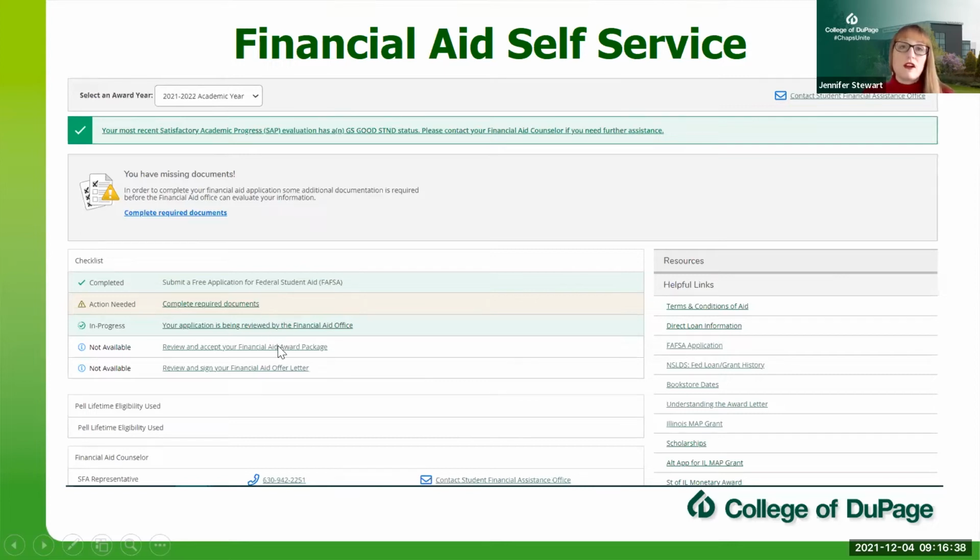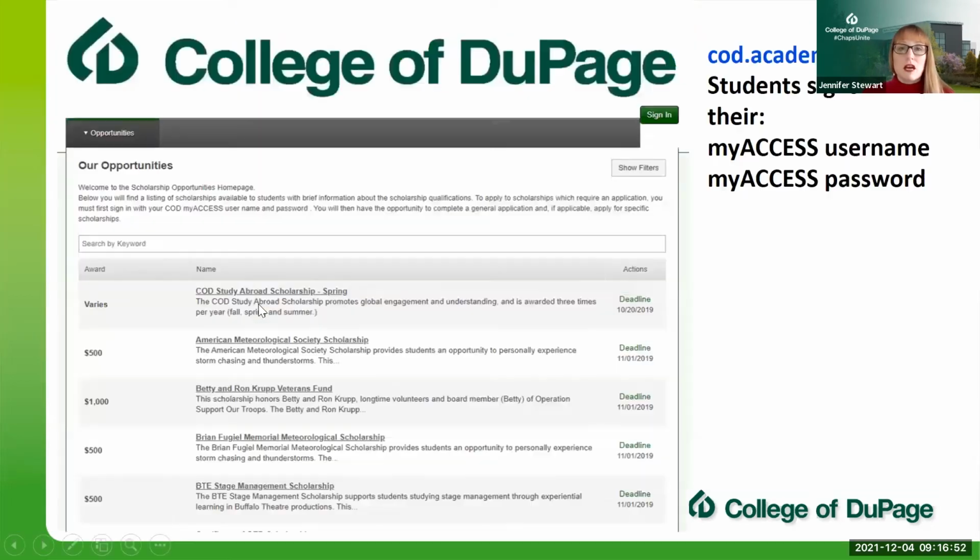So you need to make sure everything is green, as in completed, so that you can view your award letter. So that's why it's really important you're checking your COD email, because we're going to email you saying, hey, we've updated your financial aid self-service. There's documents you need to do. And then logging into your MyAccess to actually see what those documents are.